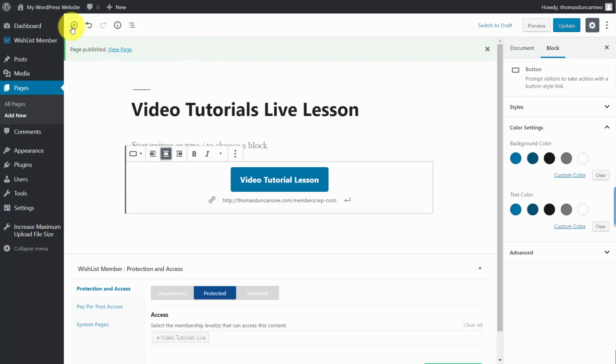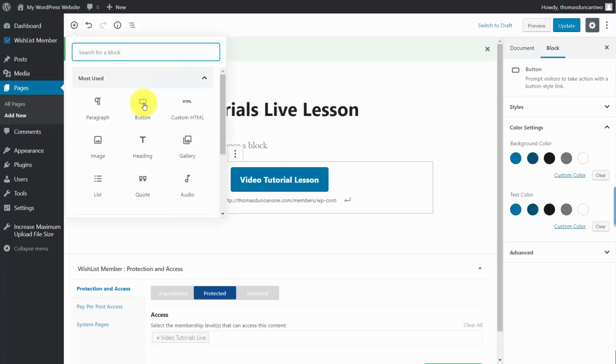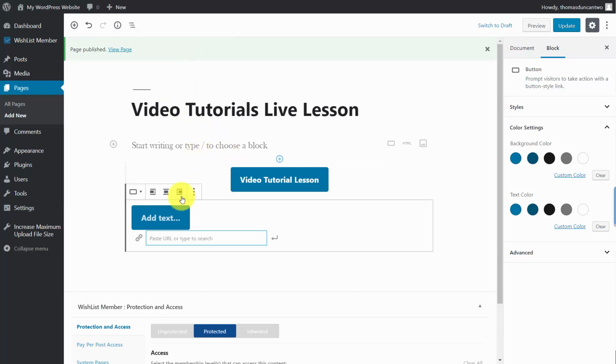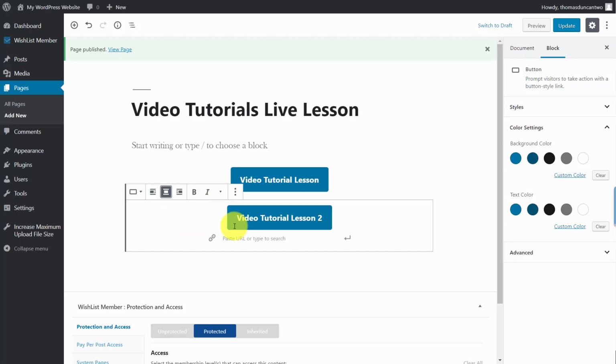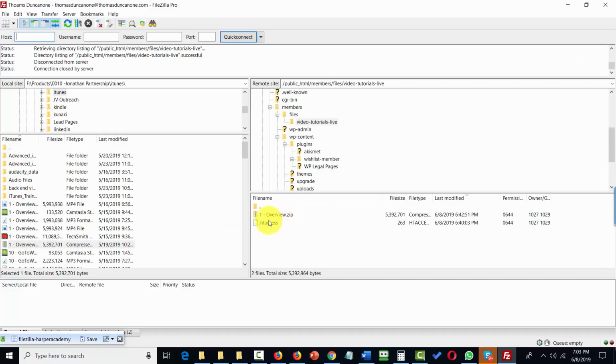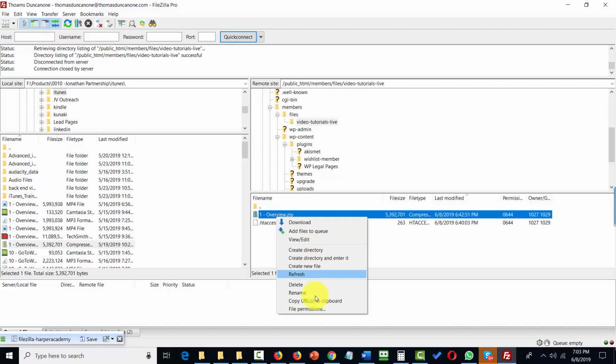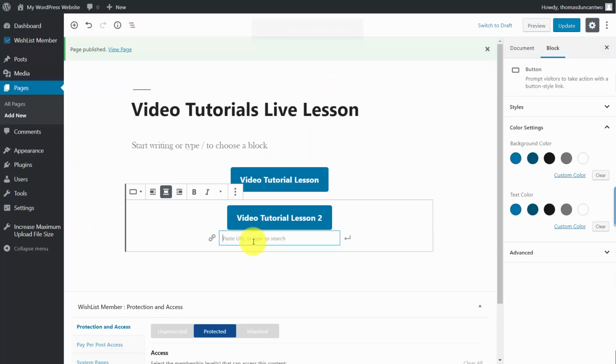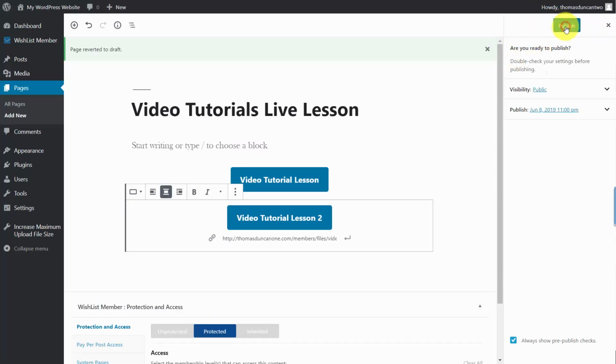We can also add in content from our folder. So this time we're going to add another button. We're going to write in our button text. And now we're going to grab our URL. We're now going to grab the link to our file, and we're going to head back to our WordPress installation. We're going to paste in our URL. We're going to make sure to take out our public HTML. Once we do that, we're then going to click Save to Draft. And then we're going to publish.